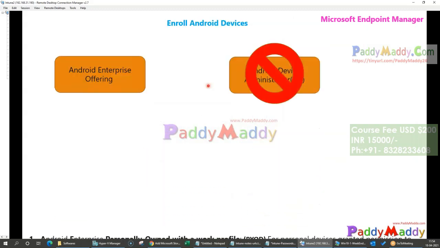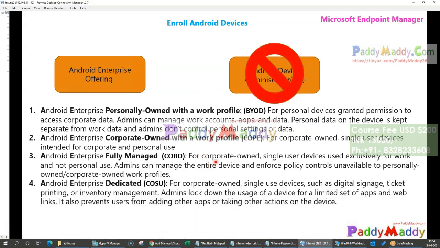Saying what? See here, if you read, it's single user specific, exclusively for work profile. No personal entertainment, no Netflix, no YouTube, no TikTok, no Twitter. Okay, so it's fully managed, a company-owned device, given only for specific applications by your company.